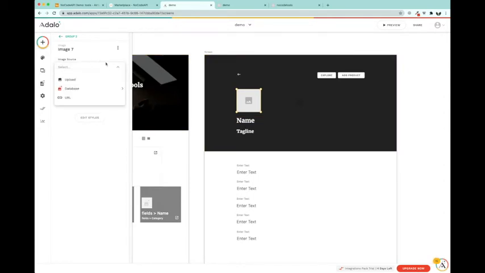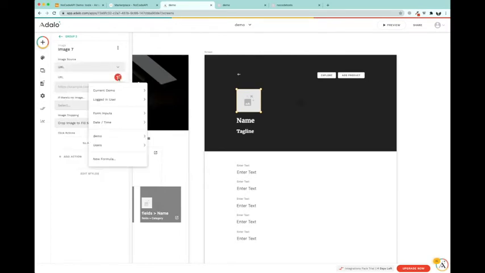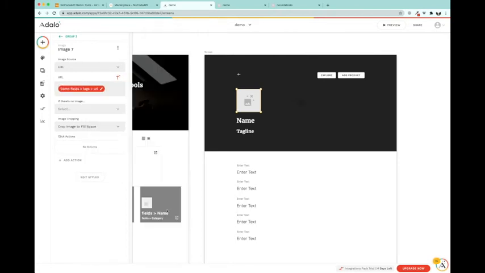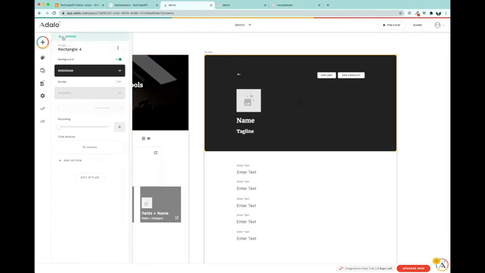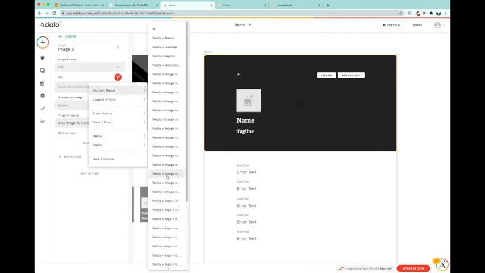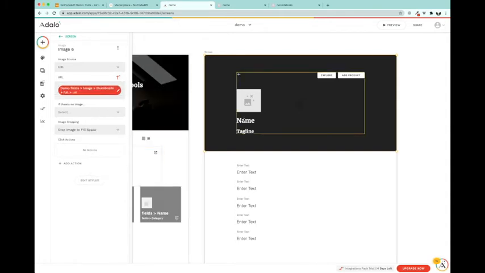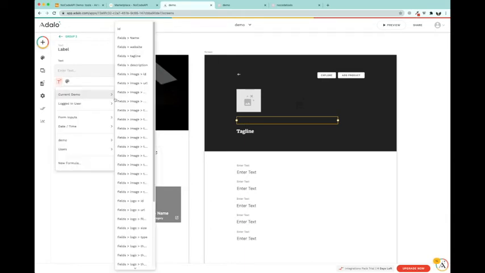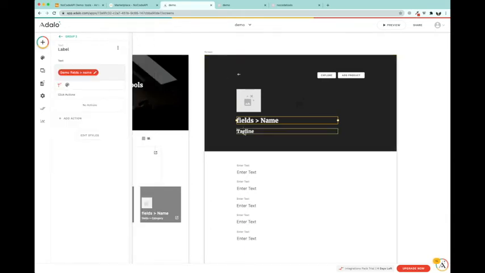For that, we are going to say that image source is a URL and the URL is current demo image. It is a logo, so it is going to be logo URL. Then we have the image, and the image is again a URL, and we are going to say that it is image full URL. And in the name, we are going to say that it is the name of the current item. Then we're going to say that the tagline is the tagline of the current item.